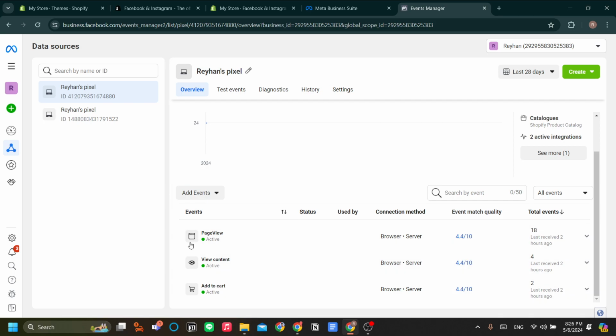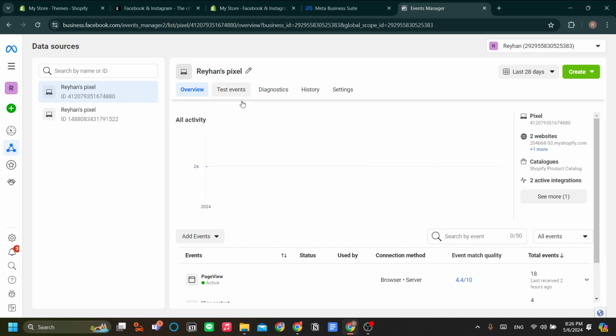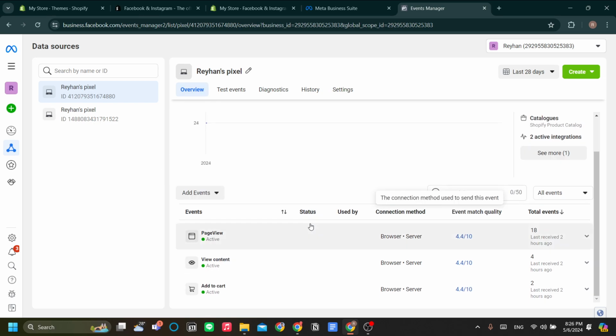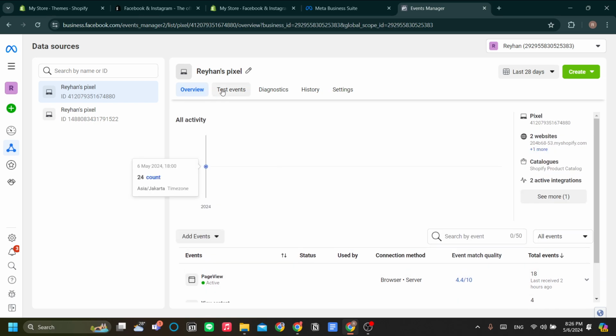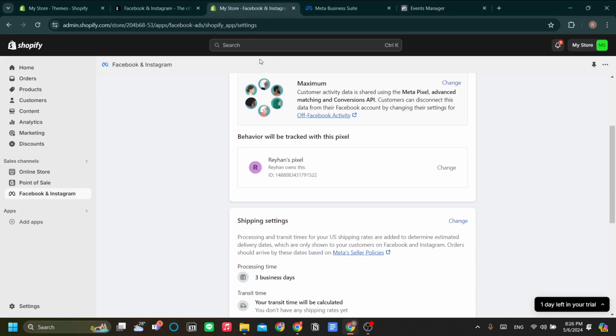So there you go. Now in my previous pixel that I've installed a few moments ago, you can see the page view, view content, and add to cart events. You can see the total events. You can even see the analytics over here as more data is collected. But yeah, that is the main idea of the Facebook pixel.